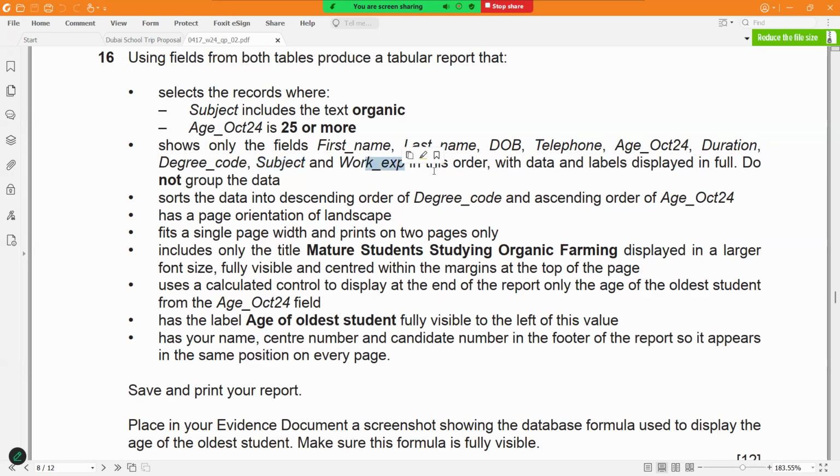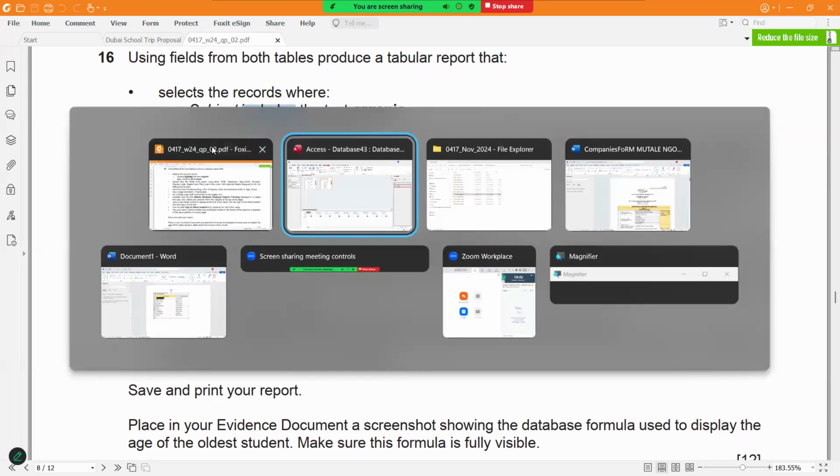It shows these fields in this order, with data and labels displayed in full. Do not group the data. Sort the data into ascending order of degree code and ascending order of age, with page orientation of landscape. We'll do that when creating the report. If it says subject includes the text organic, the keyword here is includes, or sometimes they may say contains. So what you want to do is a wildcard. If it says includes, just do the following.